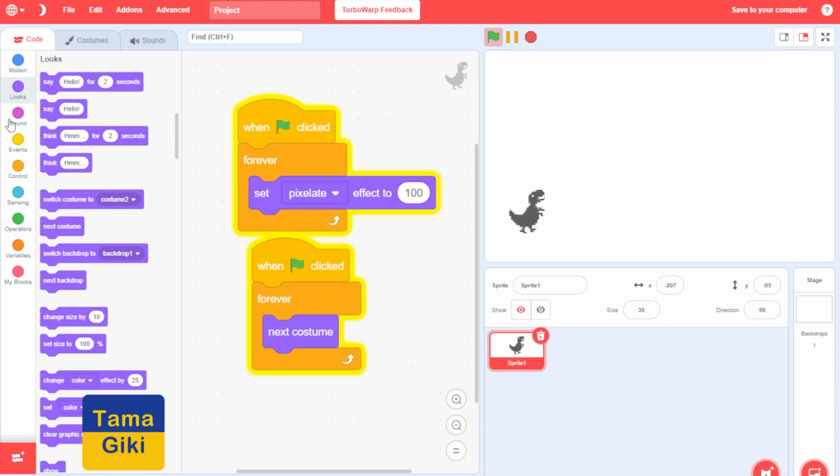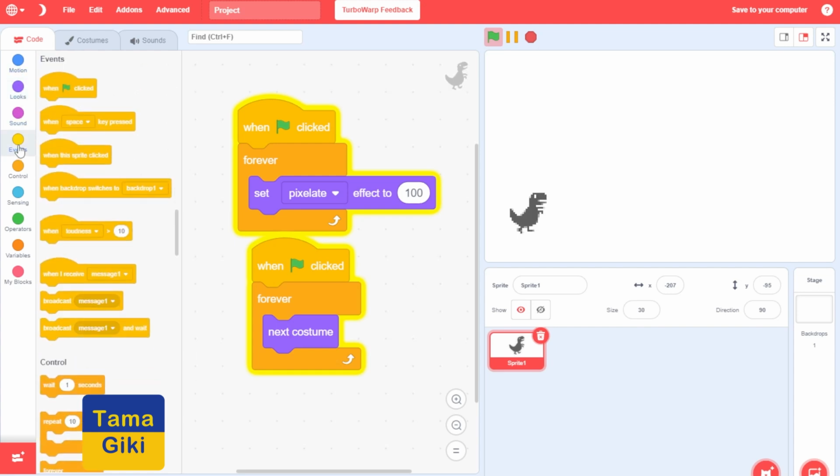Oh, he's running a little bit too fast. Let's go to events. Let's choose wait between costumes, and we will wait like 0.1 second. You see, he's running nice and cozy. That's very good. So the next step, what we are supposed to do, we need to do a line.